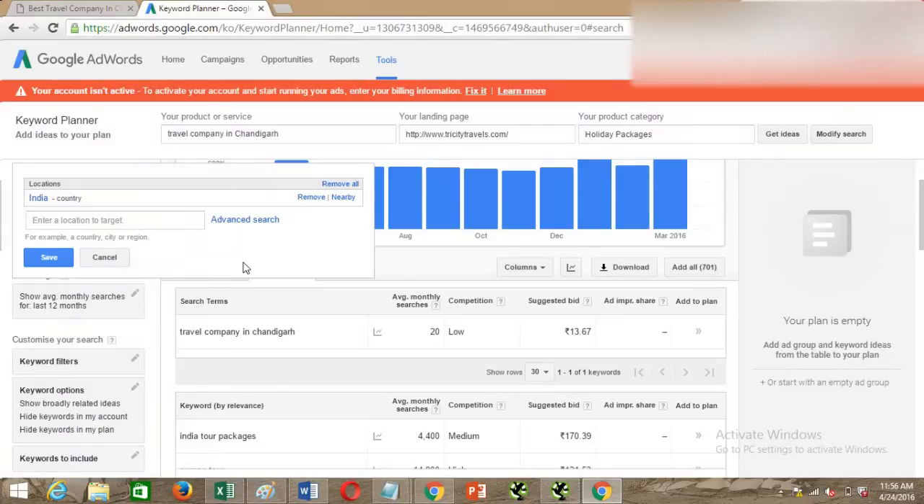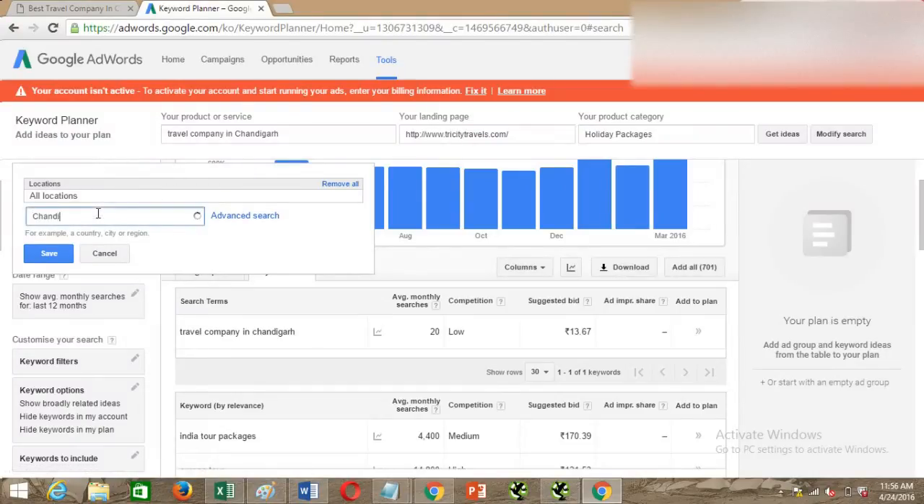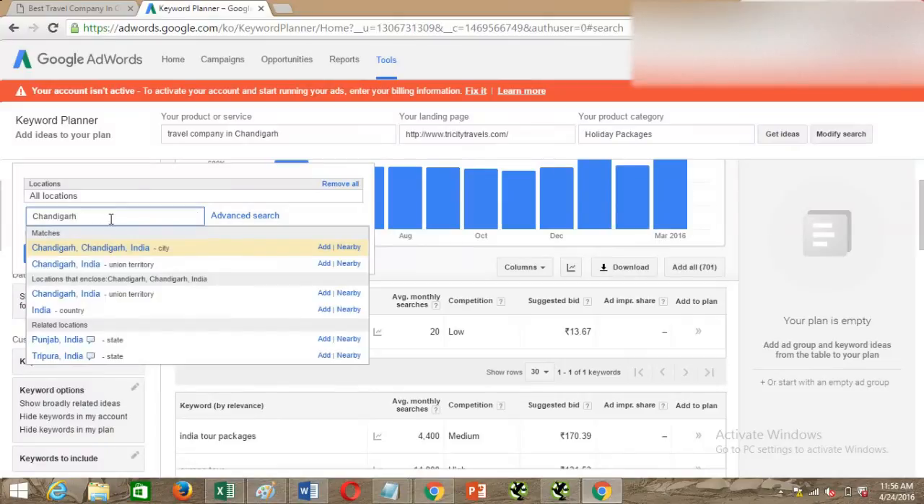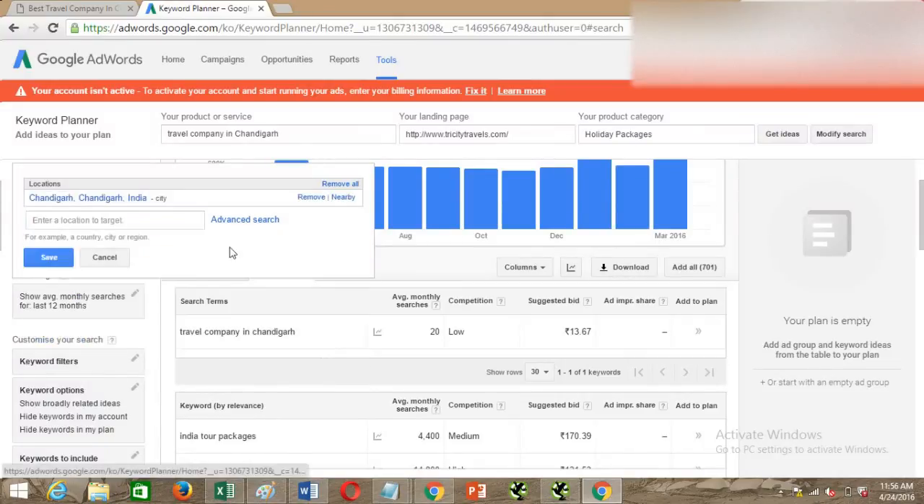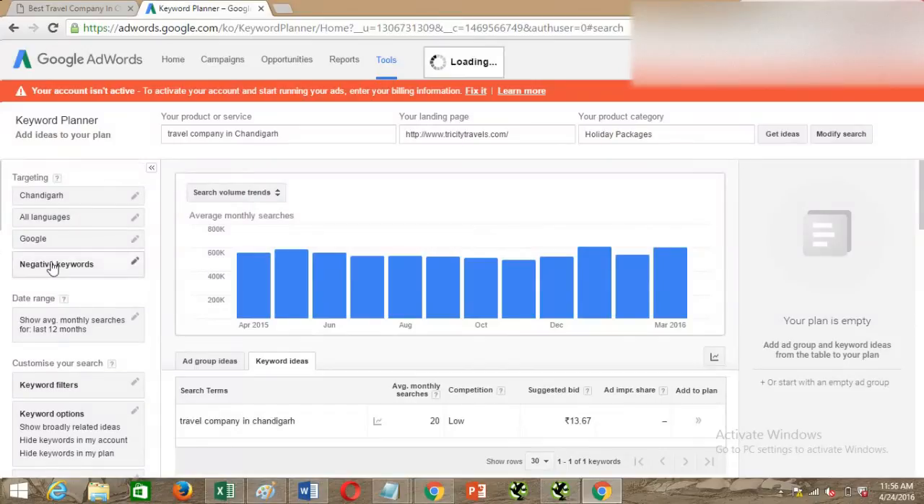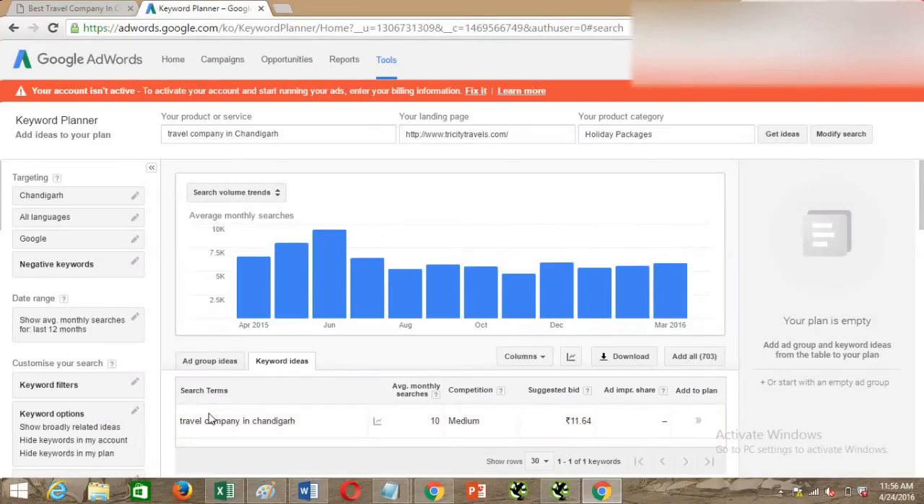But the more narrow you make your location, the fewer searches you'll be able to find. If I select Chandigarh only, I'm not sure whether it will show me any searches or not. If I want to see how many people are actually looking for the travel company in Chandigarh keyword specifically in the Chandigarh region, you can see the average monthly searches is reduced by 10, and the competition has gone from low to medium.